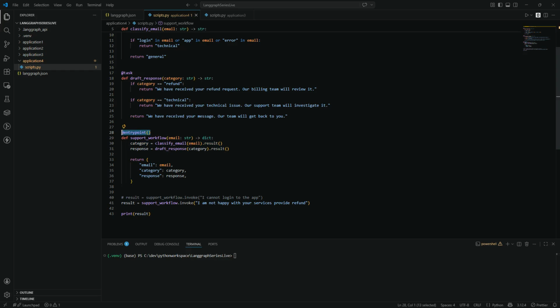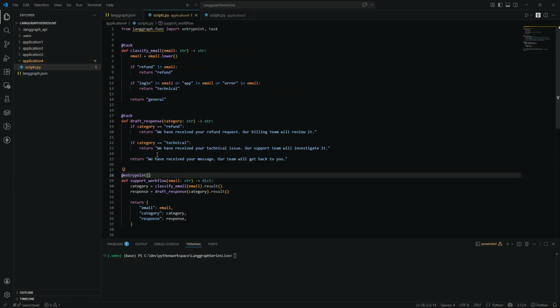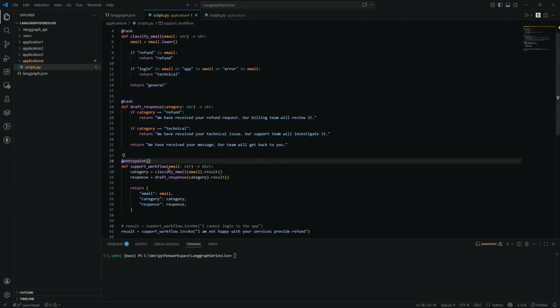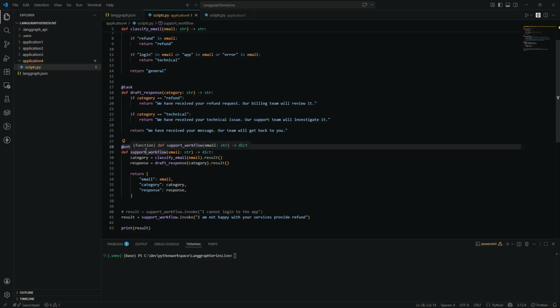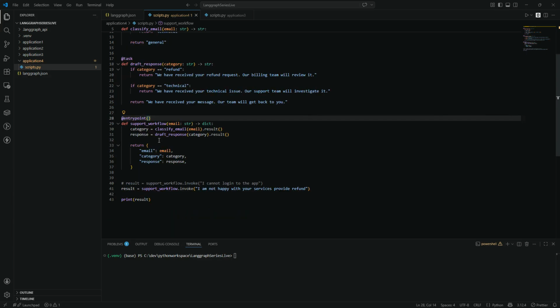And we can see here we wrapped this entire method inside the entrypoint annotation. So that's pretty much it: we got three methods. One is classify email, second one is draft response. These two are wrapped inside a task. And the last method, which is support workflow, where we perform the end-to-end steps, is wrapped inside the entrypoint. And finally, we got support workflow.invoke, and we're sending here, I'm not happy with your services, provide refund, and we are printing the result here to see what response we're going to get.